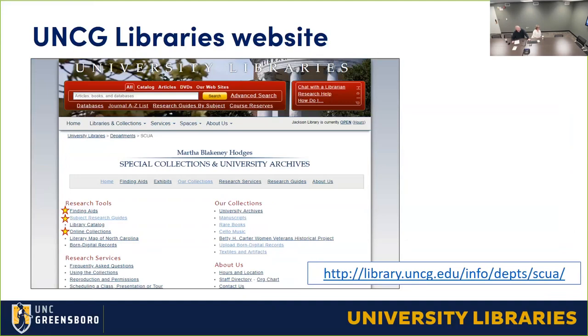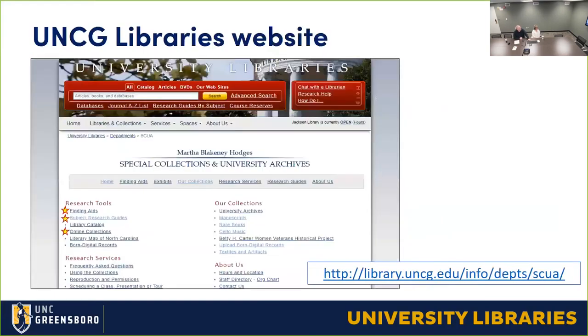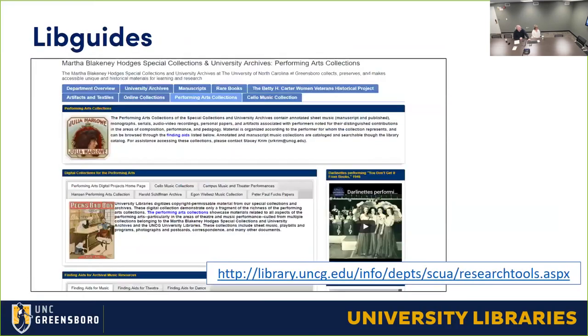Notice your stars to the left. You can look at finding aids, subject research guides, or online collections. And one of the things we didn't start but should have is the library catalog. And I'll talk a little bit more about that in a second, too. But right now, let's say, for example, that you clicked research guides or subject research guides. This is where you'd go. Please talk to us about this.